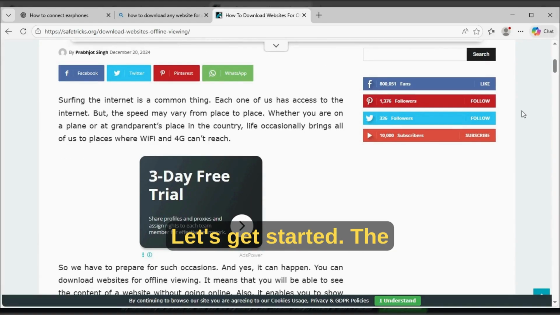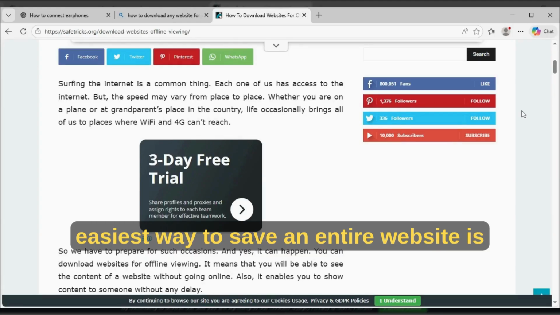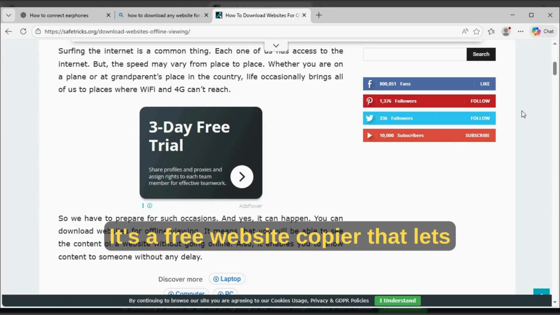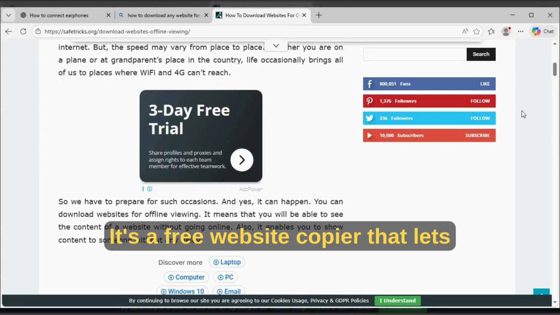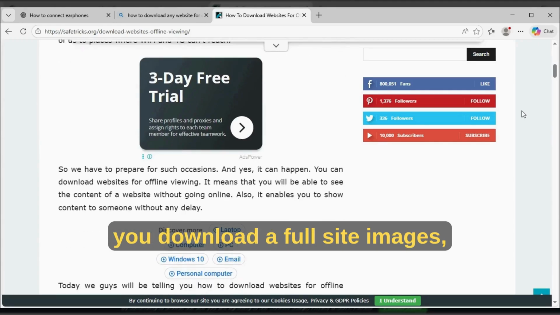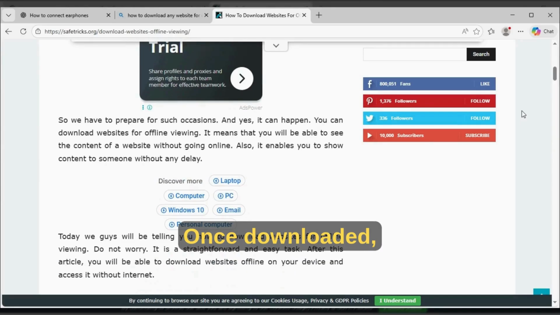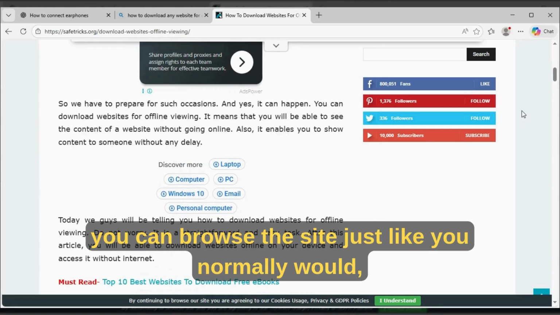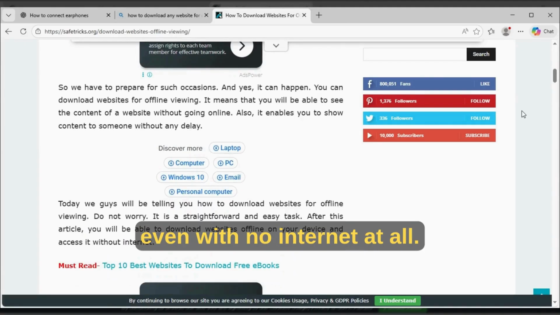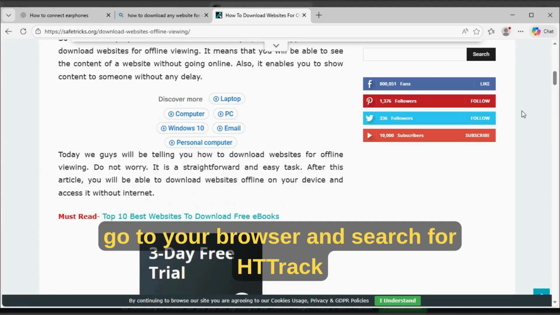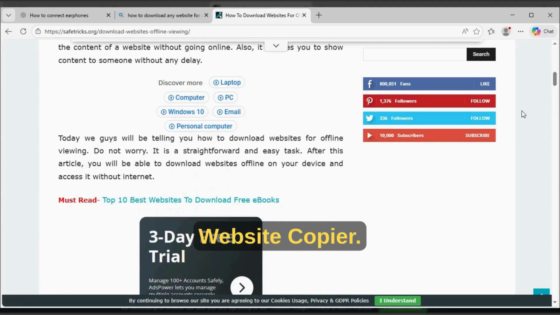Let's get started. The easiest way to save an entire website is by using a tool called HTTrack. It's a free website copier that lets you download a full site, images, pages, links, and all the content directly to your computer. Once downloaded, you can browse the site just like you normally would, even with no internet at all. First, go to your browser and search for HTTrack website copier.